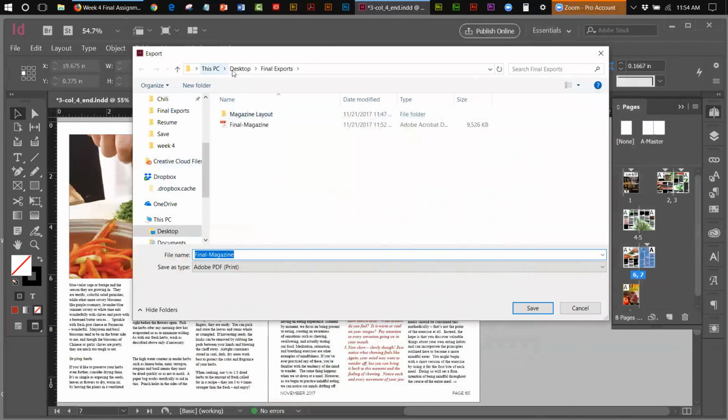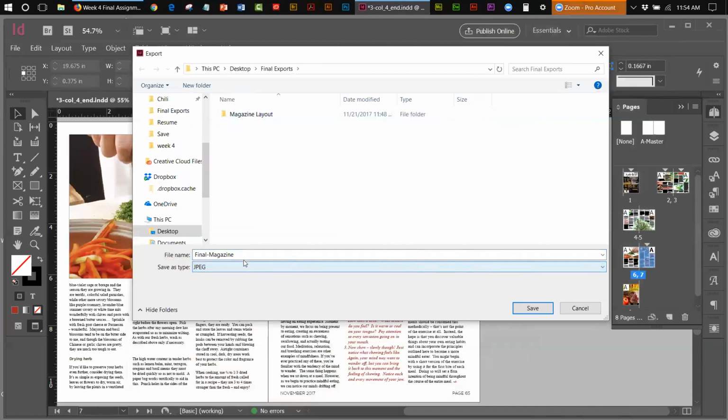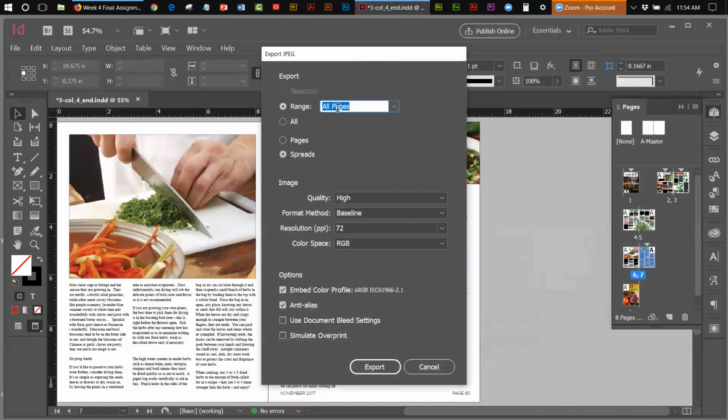Now look, on the PC, on my desktop, in my Final Exports, I have my packaged folder, and I have my Final Magazine. Now what I want to do with this is change it from Adobe PDF print down to JPEGs. So what I'm going to get now is a series of JPEGs out of this. That's the only thing you really have to do: change it to JPEGs, hit save, and export all pages. I'm going to go quality high, resolution 72 pixels per inch, color space RGB. The reason I'm making sure that I have these settings is because these are going to be going online and they should be correctly set up.